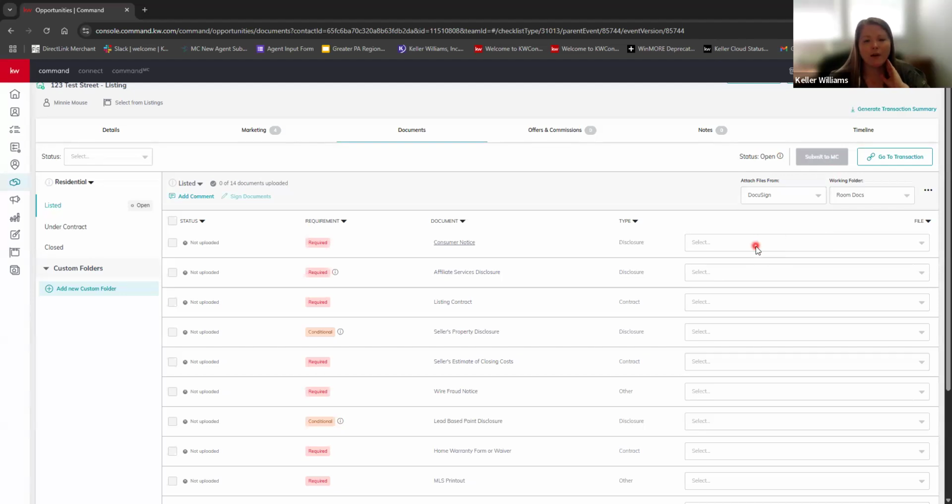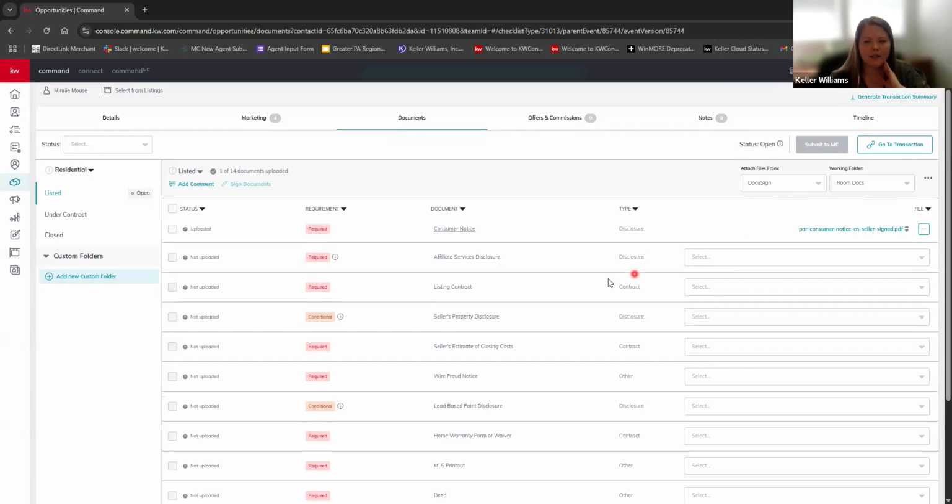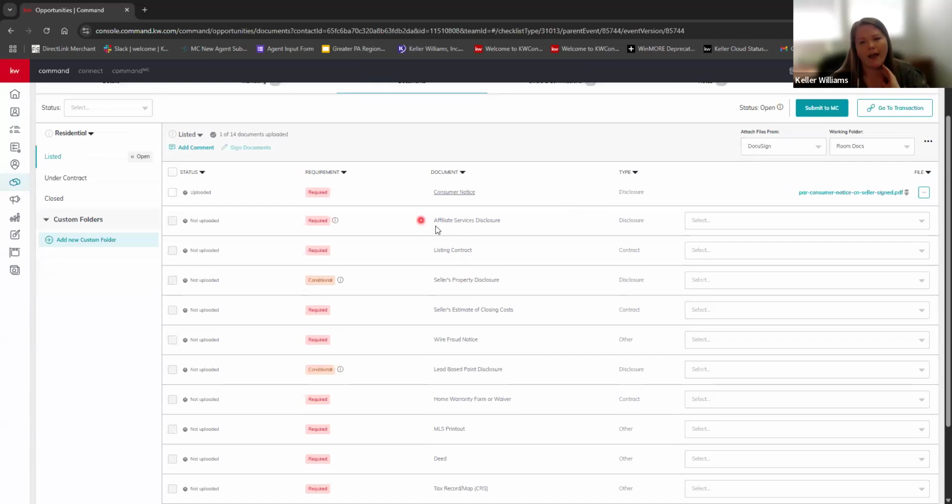So now you're going to go through and you're going to upload every signed document. So we're going to select the ones that we need to, and we're going to scroll and see, okay, affiliate services disclosure. Do I have that signed? Yes, I do. And again, I can type in the name and it will populate just that form. I like typing it in. I think it saves time rather than scrolling through all the documents, but some agents like to scroll all the way through. So it's entirely up to you which way you want to do it.